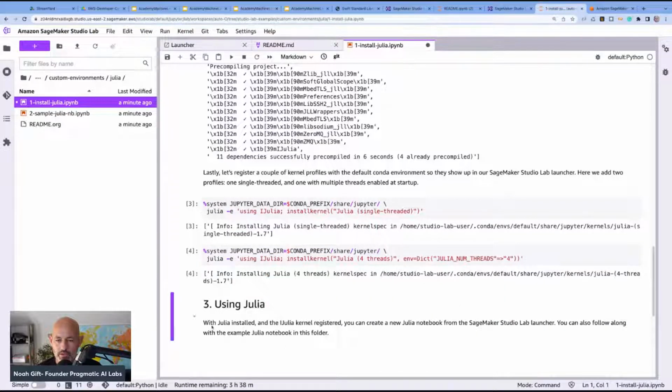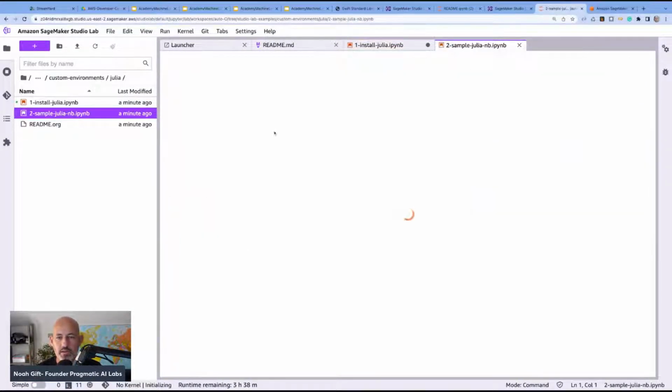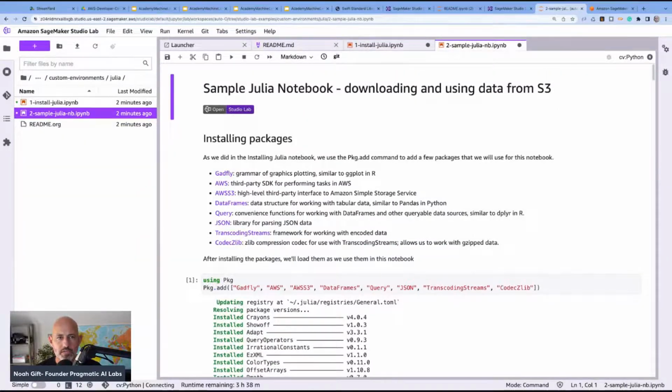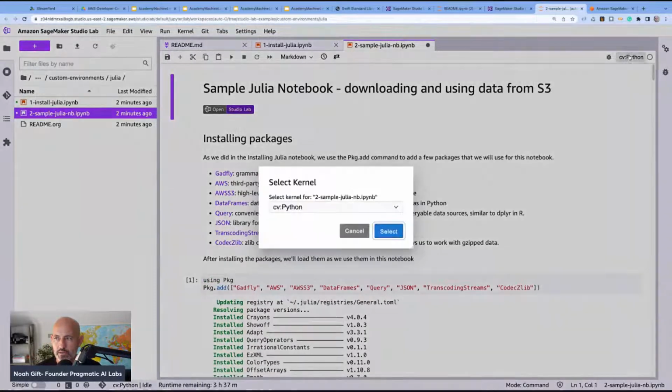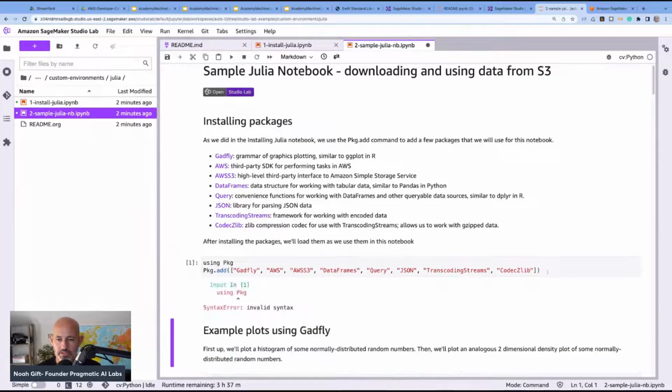And there we go. So with Julia installed, you can create a new Julia notebook from the launcher and follow along. So it's installed. If we go through here, find Julia? I don't see it though. Let's refresh this, and let's just double check that Julia is not here. So I don't see the Julia kernel yet. Well, let's keep this for now, so we can install some packages.